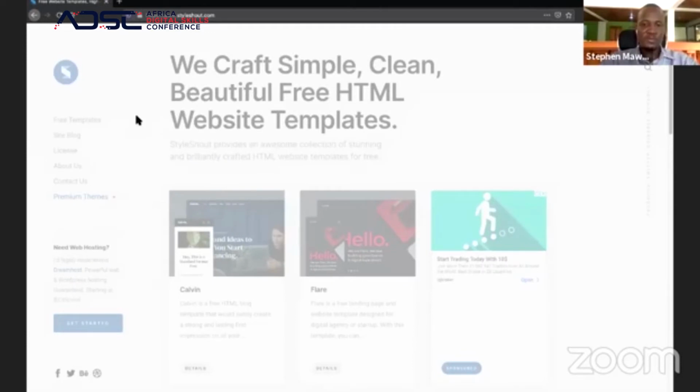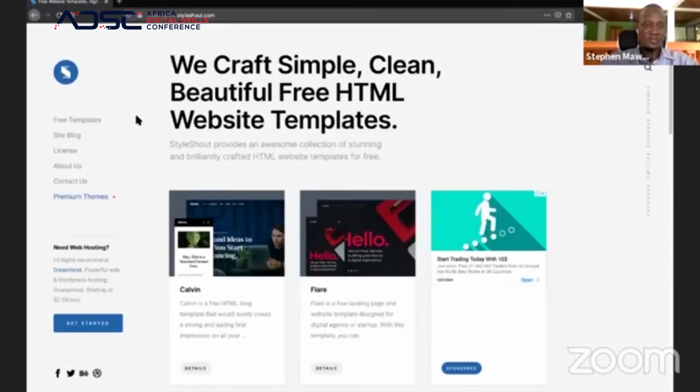When you go to any of the sites, I'm just going to use this one for demonstration purposes and to save us time. You can just click on free templates.